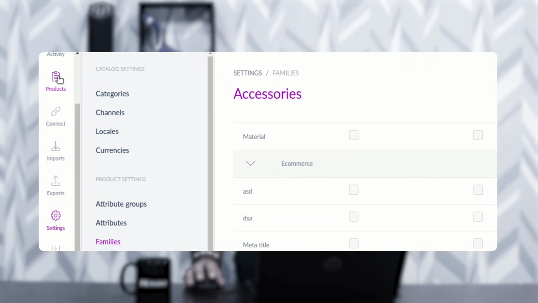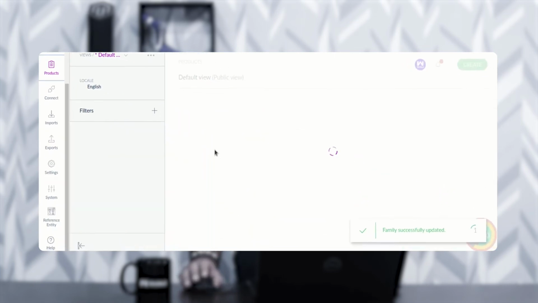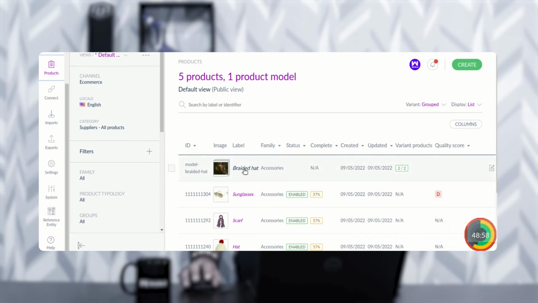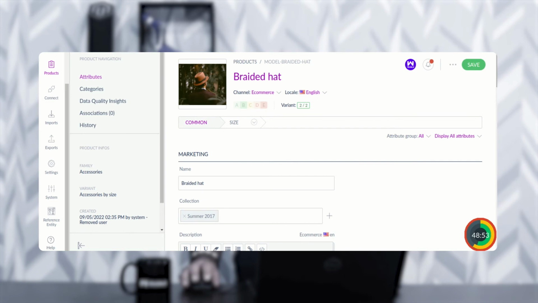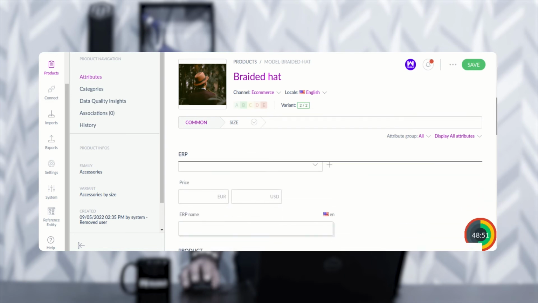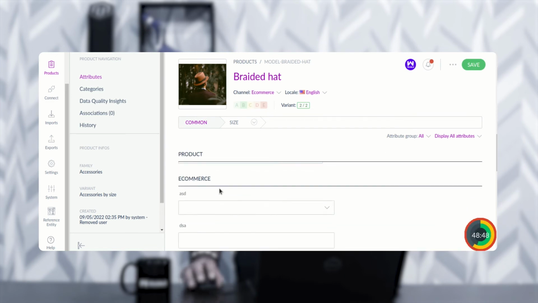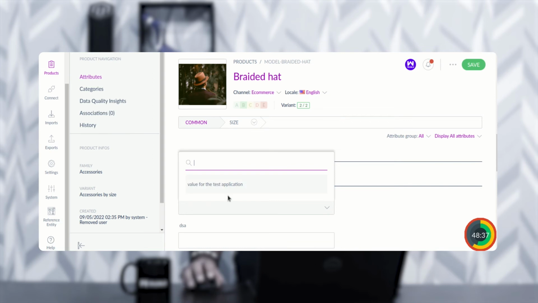Now if I go to the product section, and under the product section, if I go with the braided hat, for example, and I go to the attribute group section that says e-commerce, here we can see we have both the attributes ASD and the DSA. Now you can see that the ASD is a single select, and it has a drop down option here, and if I select that, you can see the value that we had added for the particular entity field value, that value is visible here.